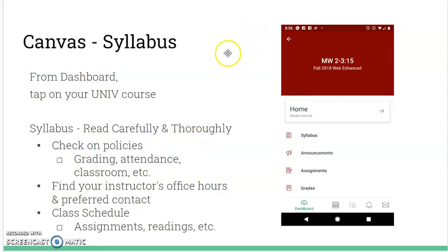Inside Canvas, in order to access the syllabus for each of your courses, from the dashboard, you would go to your course and then choose the syllabus option. You want to read that carefully and thoroughly. There are specific policies that you definitely need to know very well: grading, attendance, where the classroom is.